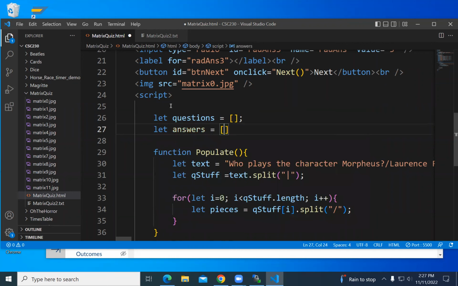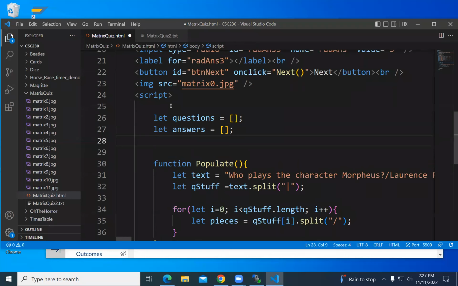And that's an array. And then the next thing is for the correct answers, answers. And then the next thing is a string of possible answers, options.